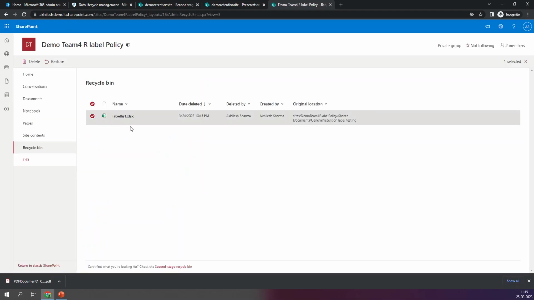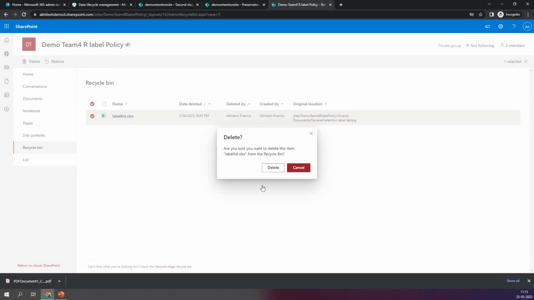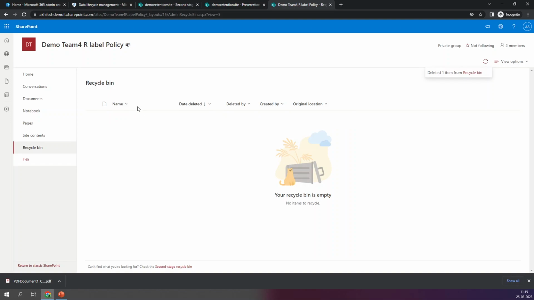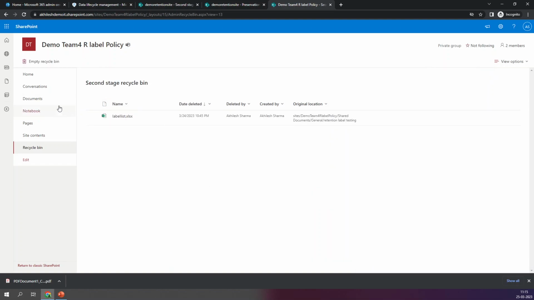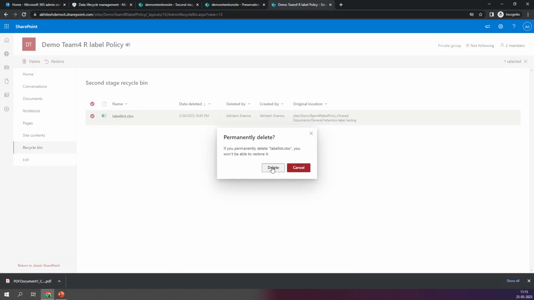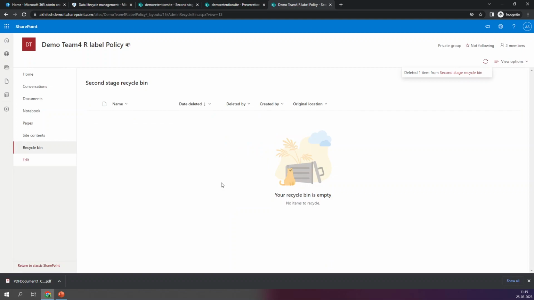And let me delete this file from the recycle bin. Let me jump into the second recycle bin and delete this file from here as well. Okay, so I deleted this file from the document library where the label is applied, and I deleted the same file from the recycle bin and the second recycle bin.